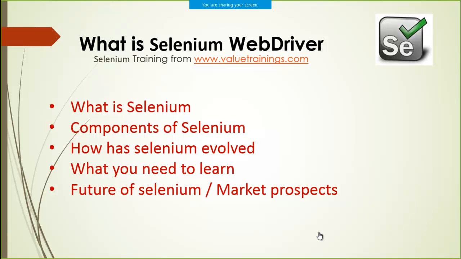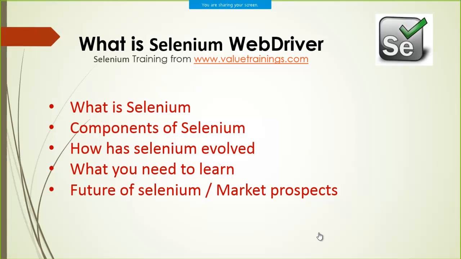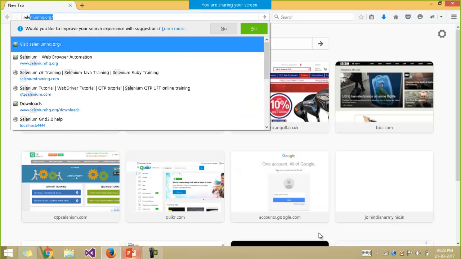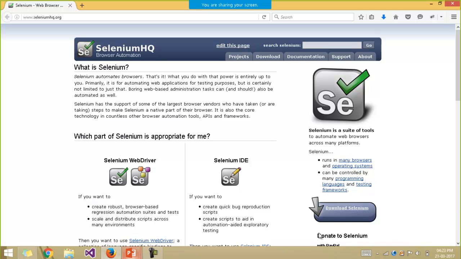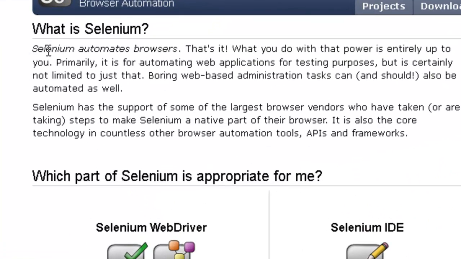So now we'll take up a very basic topic, what is Selenium WebDriver? Well, to understand what is Selenium, we go to the official website of Selenium, that is seleniumhq.org, and out here the very first line of the website says Selenium automates browser. So that means it is an automation testing tool that is basically for automating web-based applications. You cannot automate your desktop-based applications with the help of Selenium.